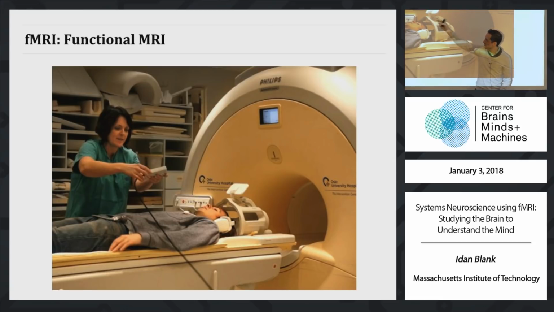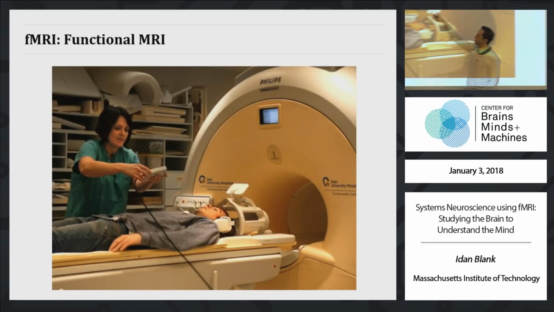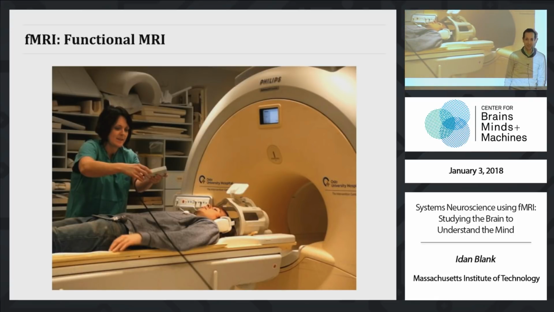And then there are other gadgets. We have a button box because subjects have tasks, so they need to press buttons. And this is a mirror because we can't actually have a computer screen inside the magnet. It's too small.